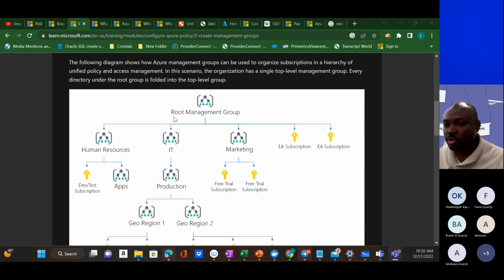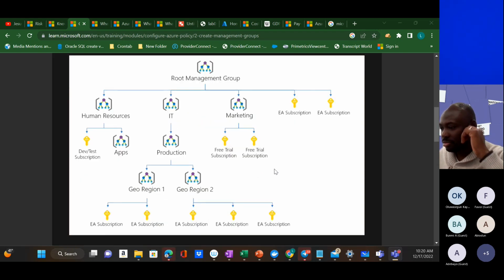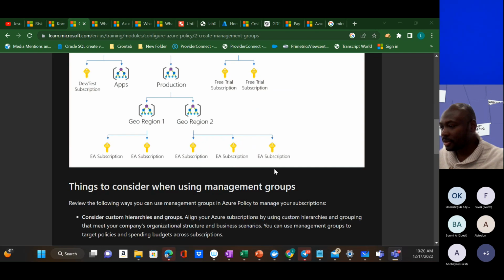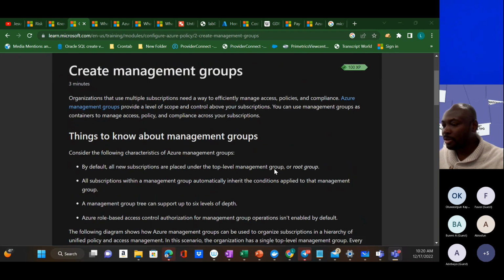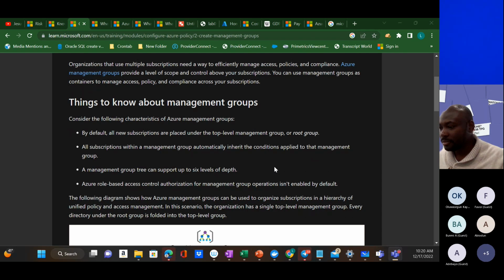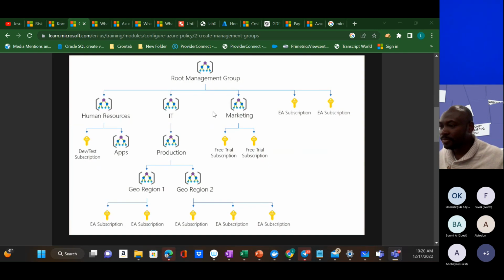Yes. So once you have the policies in place, at the management group level, or at the subscription level, or even at the resource group level. So what is management group? Management group is a hierarchy. So all subscriptions are placed within the root management group. So there's a default management group, which is the root management group. And whatever policy you associate with the management group is going to take effect across this hierarchy.